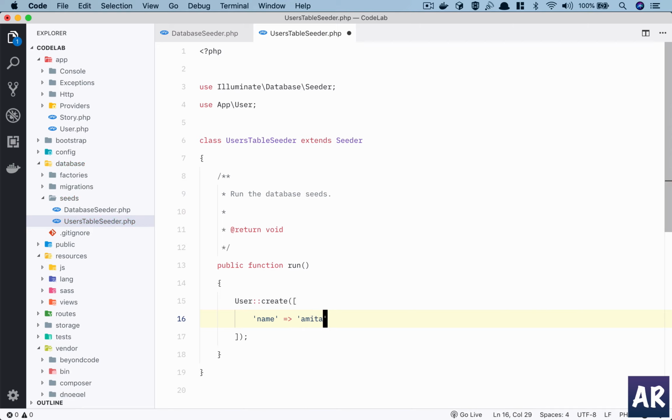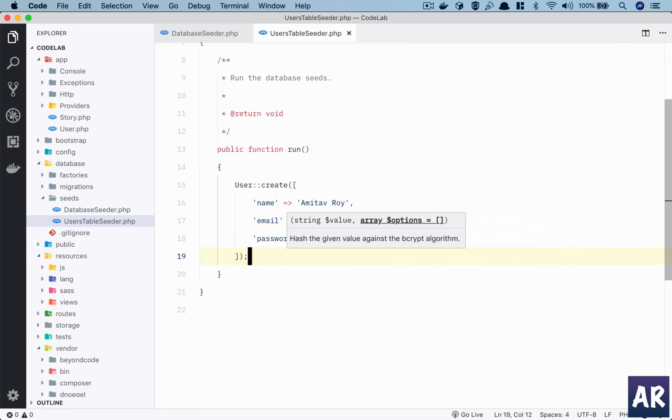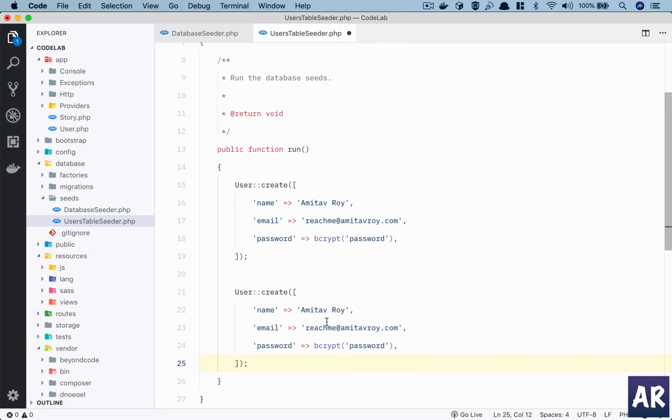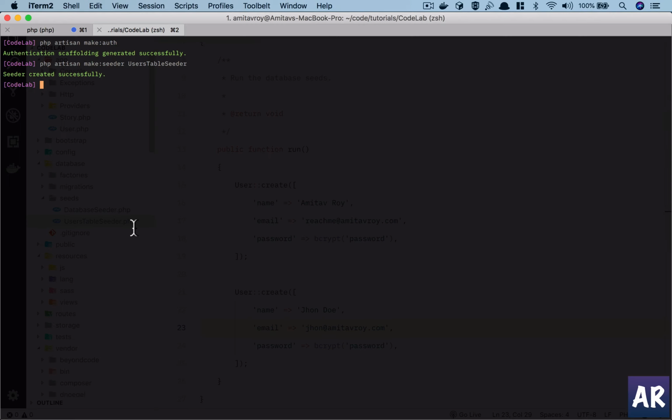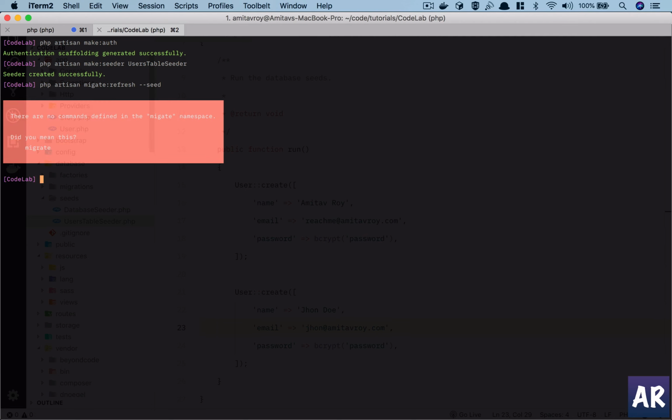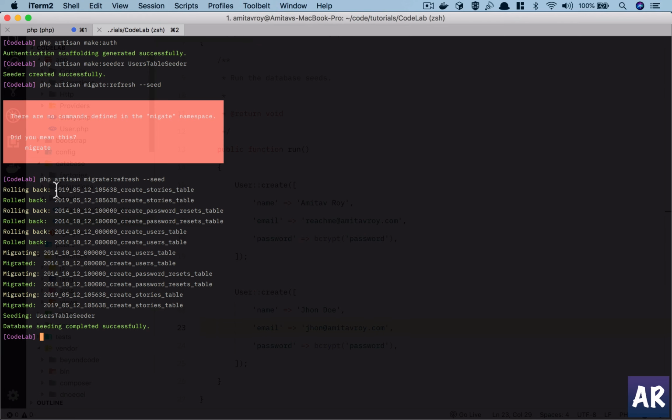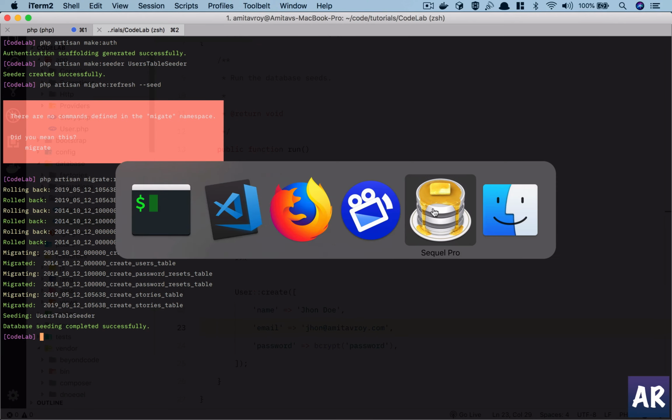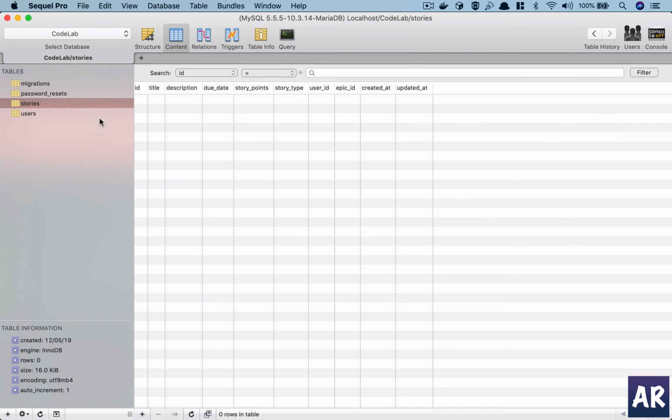We have name, email address, and our password, which is going to be password. We'll create one more user. So now if I do php artisan migrate:refresh --seed, it will get through all the migrations again, and my stories are cleared.